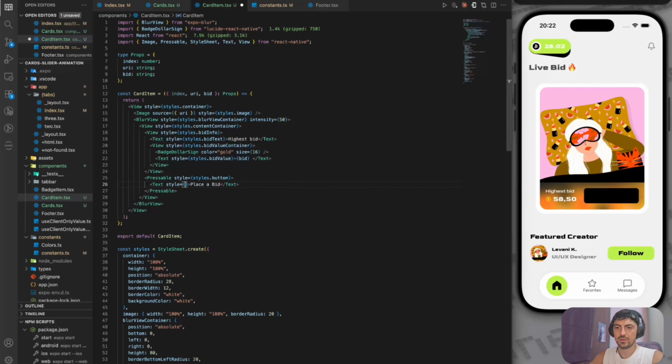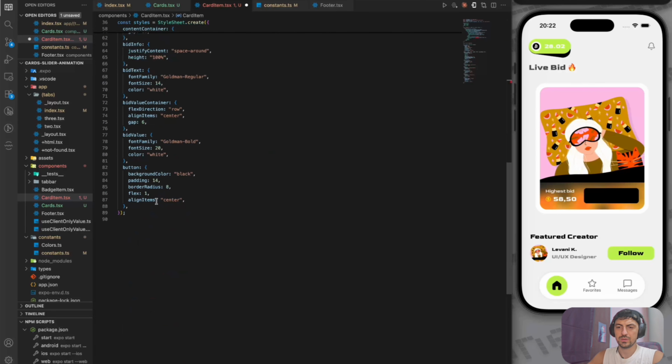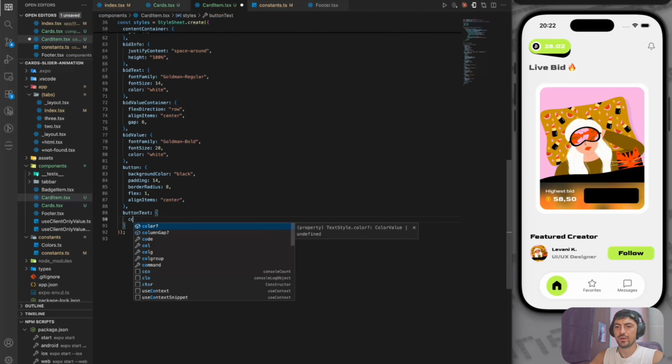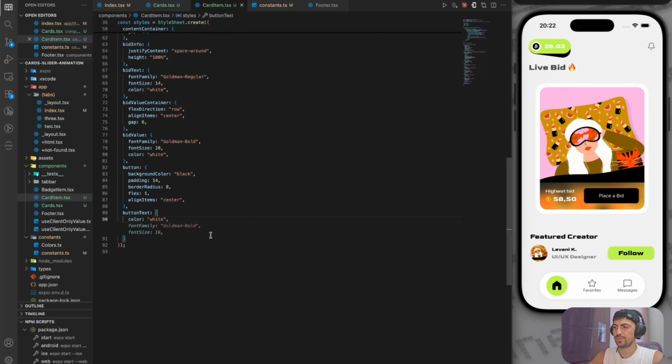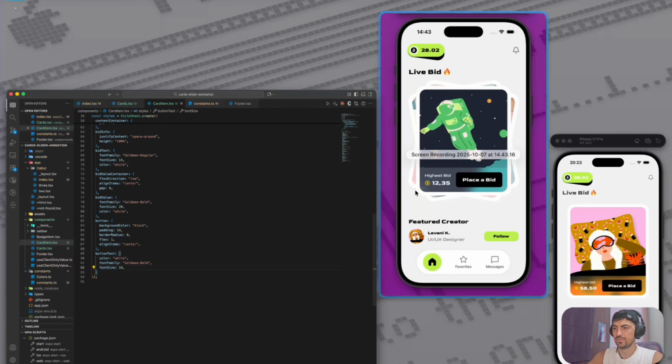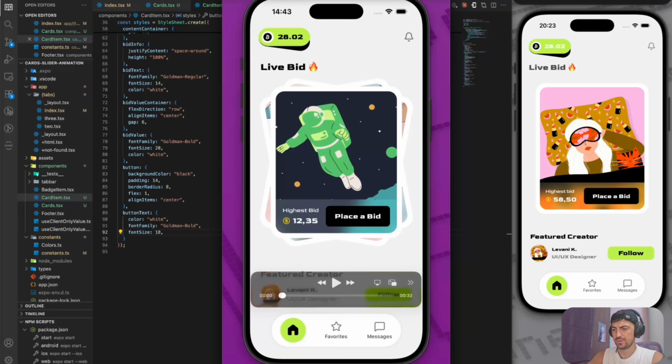Style button text, color white, Goldman bold, and maybe 20. I think that's good. Or 18. Yep. Looks nice.